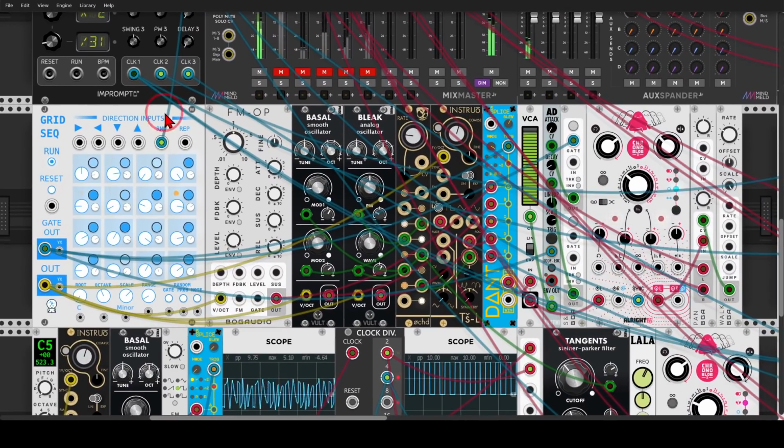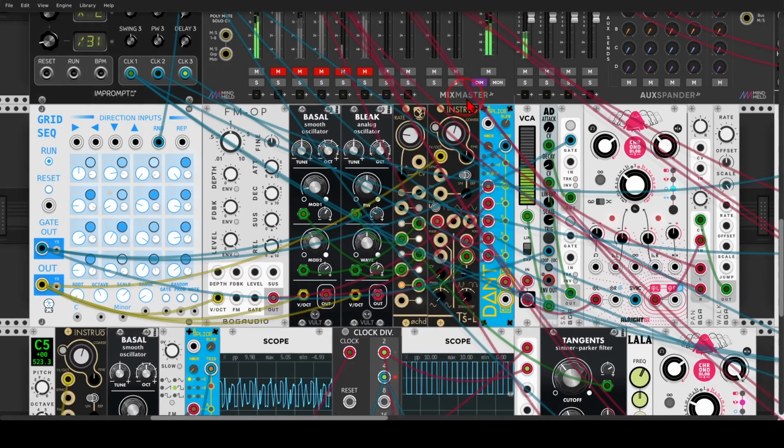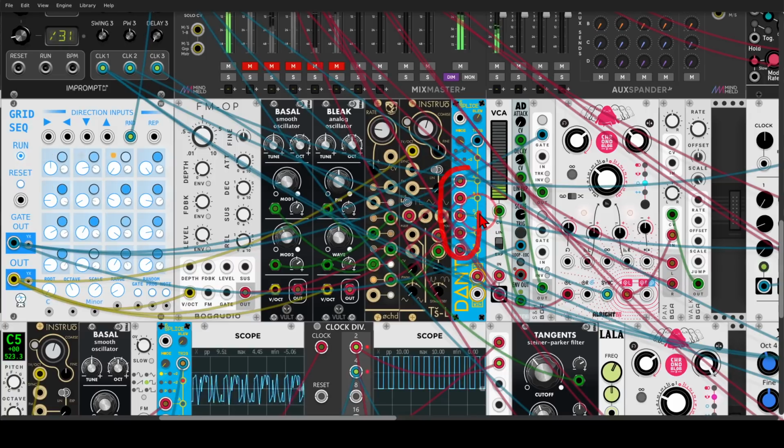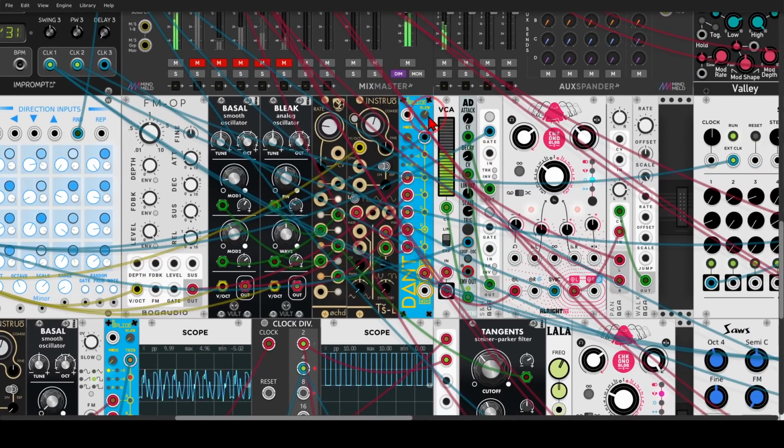I have here the grid sequencer, and it's sequencing an FM operator, Basel, Bleak, and the TSL, and they are going to the 5 inputs of the 5 splice. It's running randomly with nice slew also, so it's morphing between those waveforms, going through some delay. So we get nice movement.